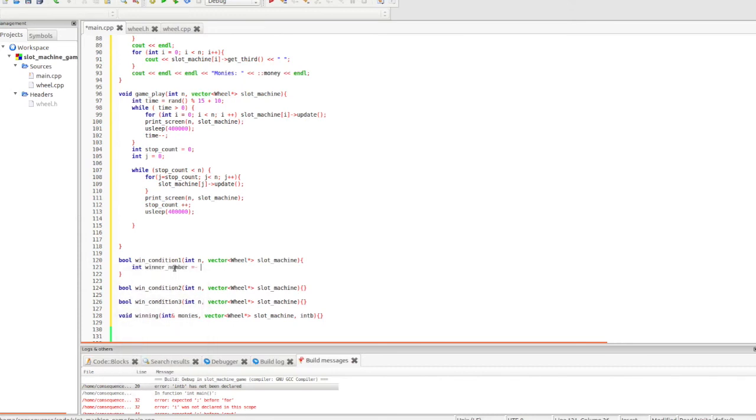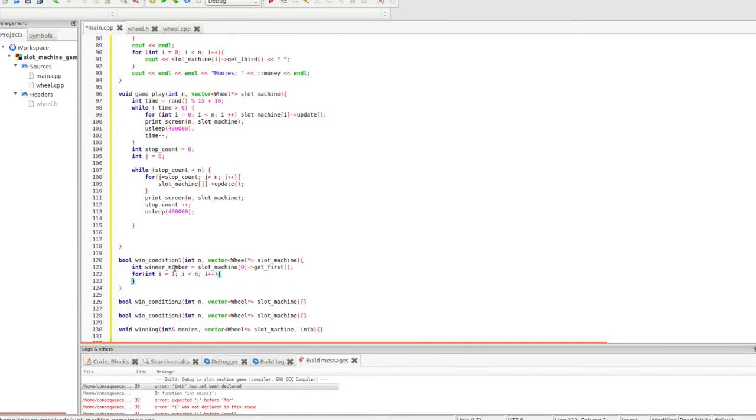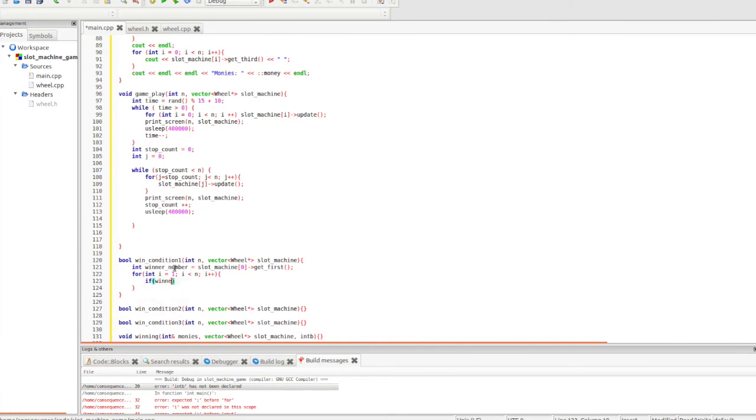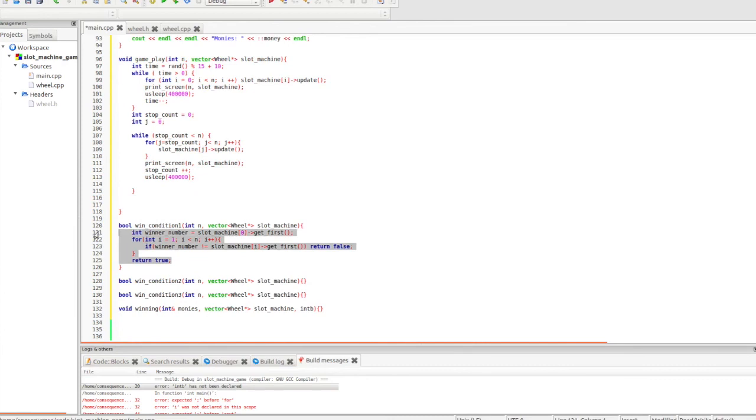Now we're done with our gameplay function, and we have to make all of our win conditions, and that's basically just going to check that each wheel for each number on each slot machine is the same. So if we want to check our first win condition, we're going to be accessing the first slot machine and make sure that the first number on the wheel is going to be the same as every other first number for the wheel. And so we have to make a for loop, and we're going to be passing in the number of wheels that we have. So as long as i is less than n, then our for loop will keep going.